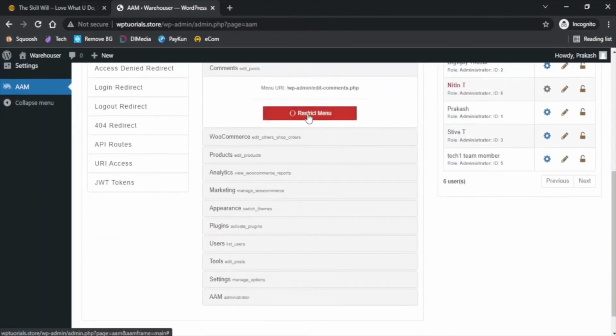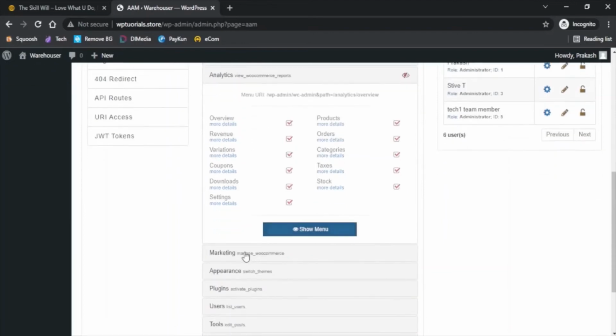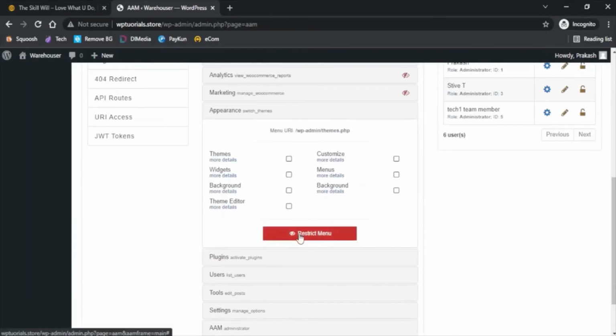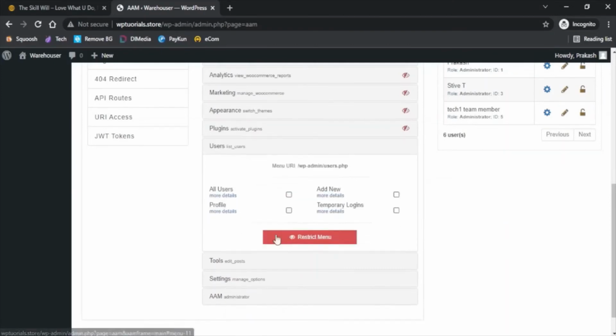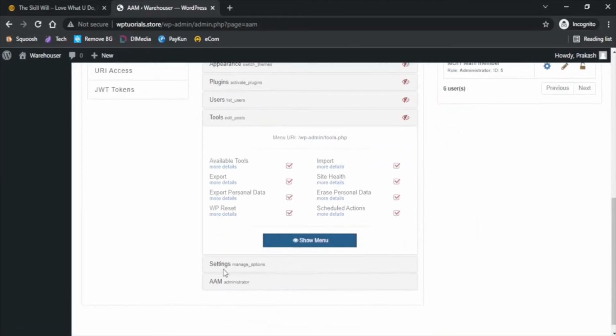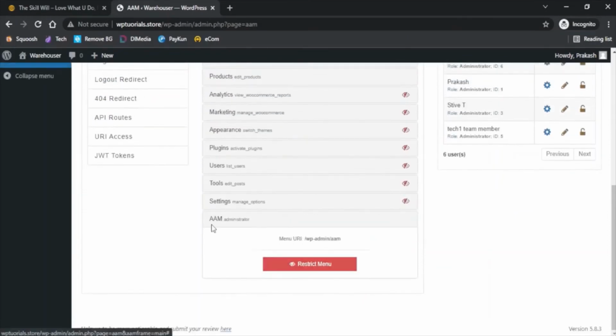Comments, I can restrict the person from reading or adding the comments. Analytics, I don't want the person to have any of the access, so I will simply click on this button. Marketing, I don't want the person to have the access. Appearance, no access. Plugins, no access. Users, no access. Tools, settings, and also for the AAM access, I will say restrict menu.